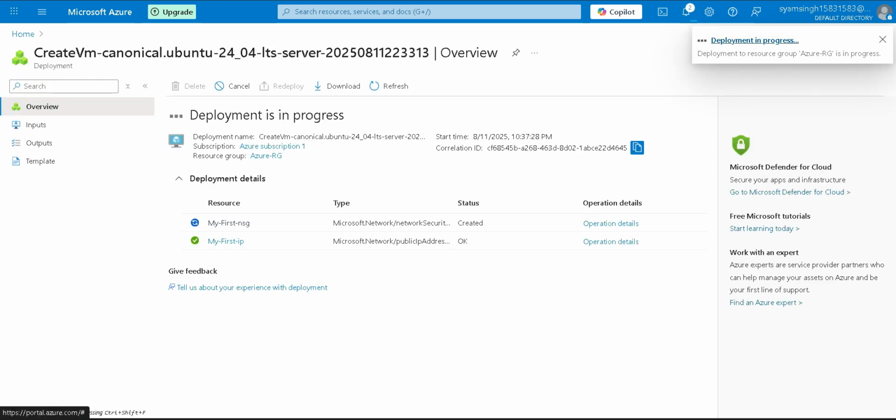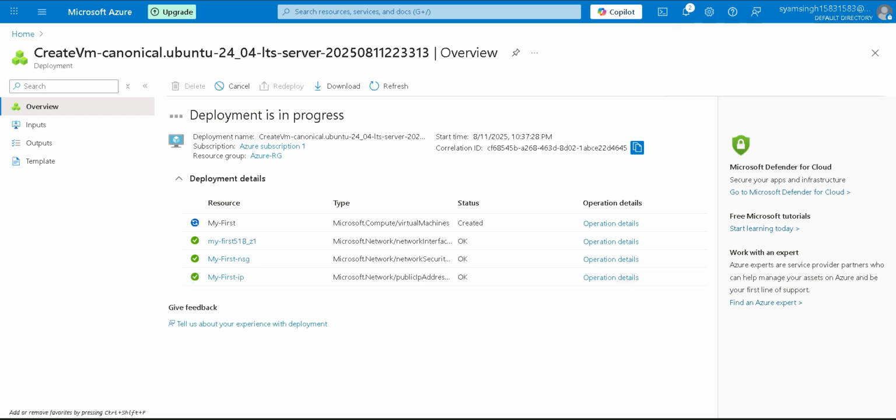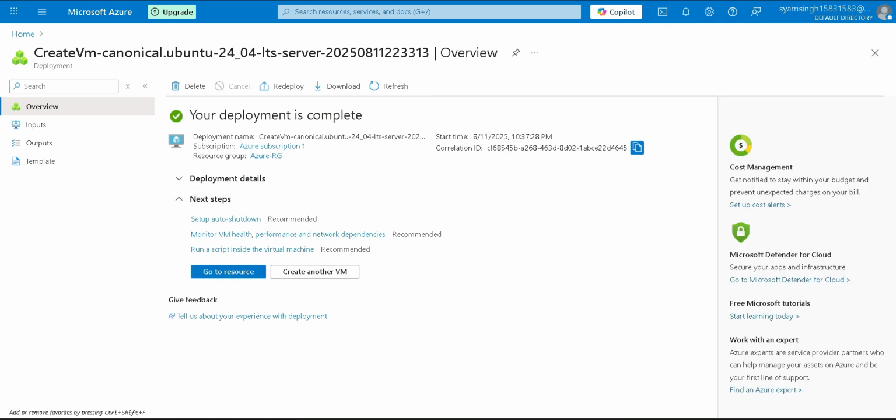So as you can see in the notification tab, the deployment is in progress and it will take 4 to 5 minutes to be completed. So just wait until it finishes. So my deployment is completed.